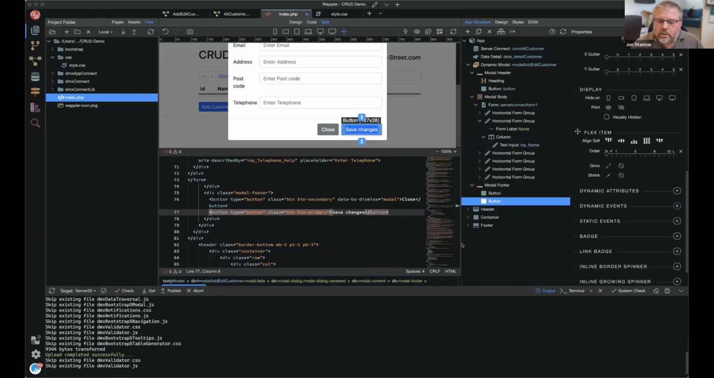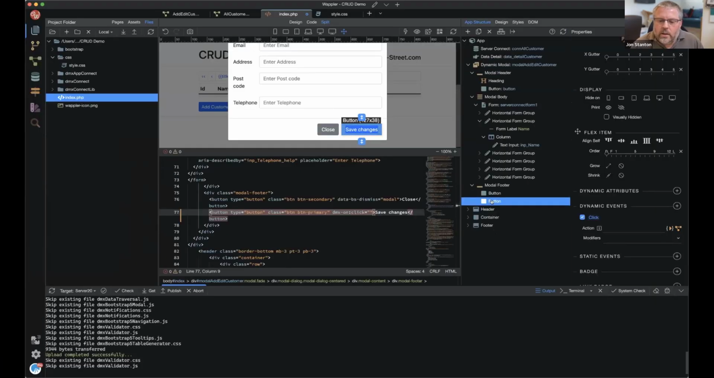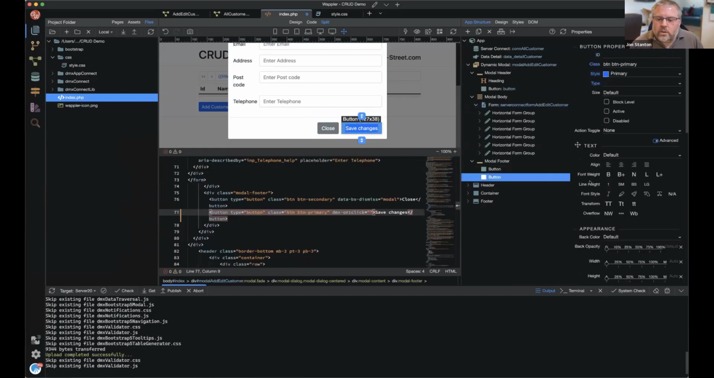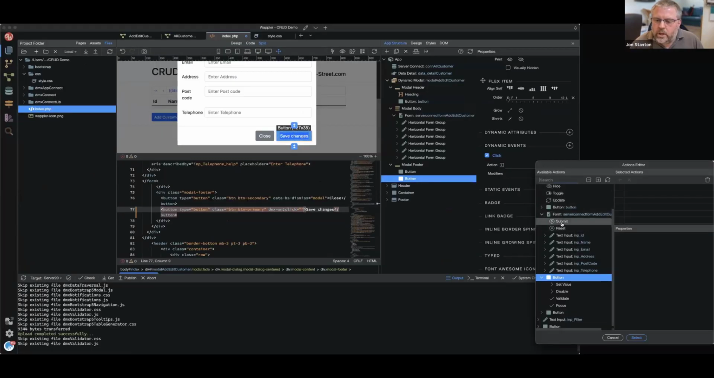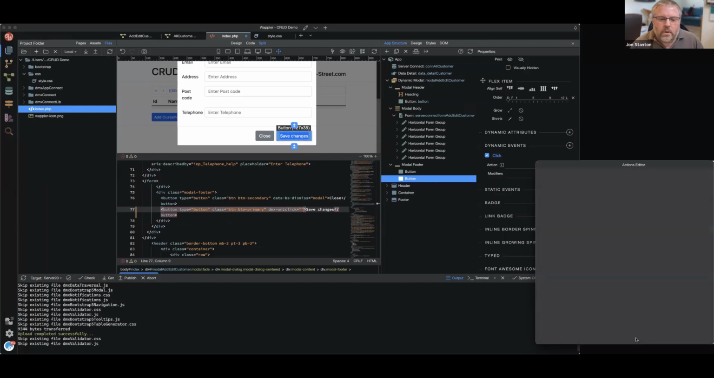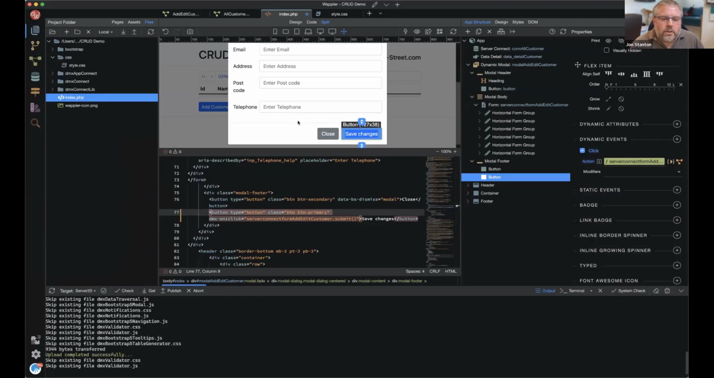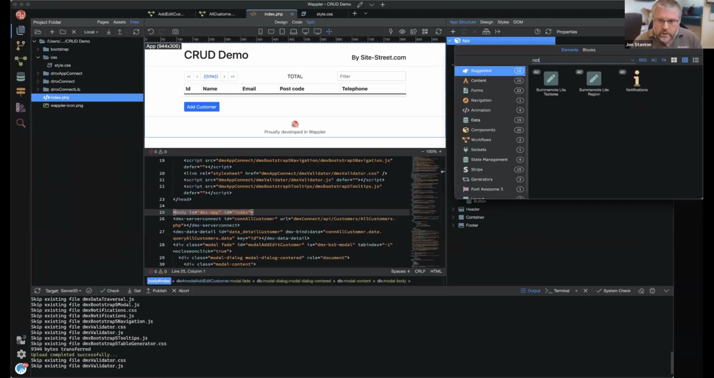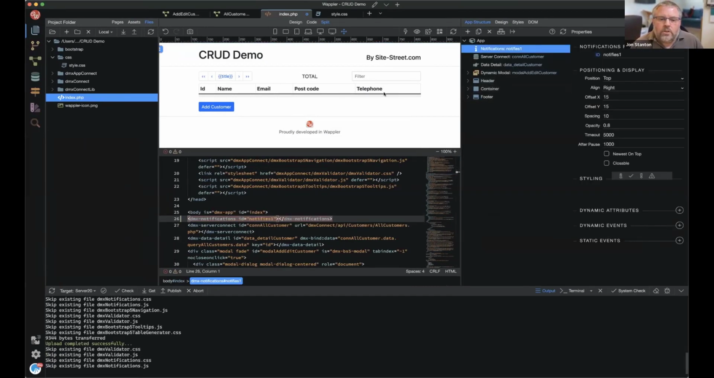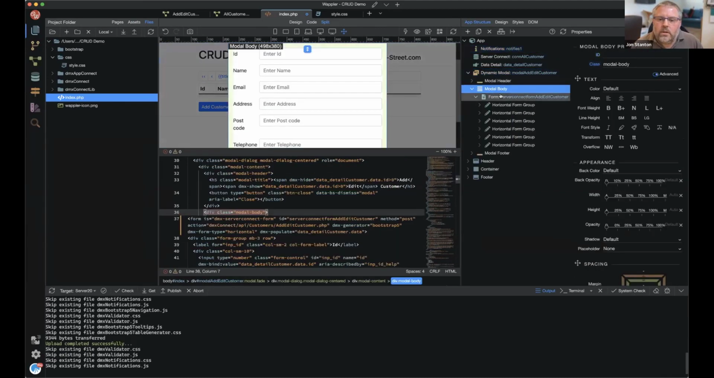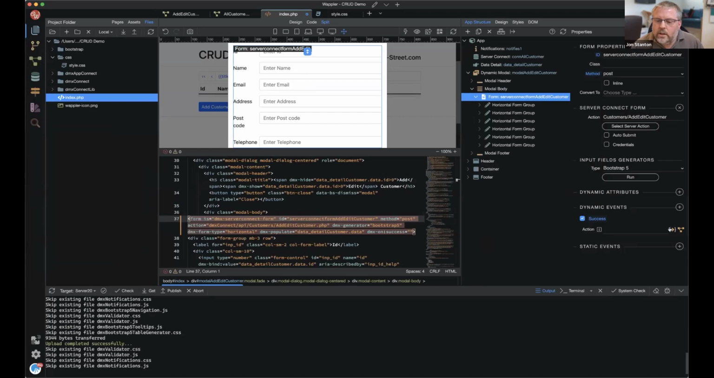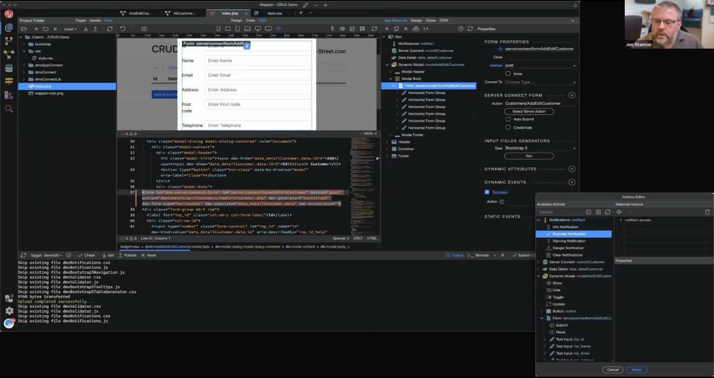So on our button, I'm going to add a mouse click. I'm just going to rename my connect form. So our on click is going to submit the form. I'm then going to add notifications. And so now in our form, we're going to have a dynamic event, server connect success, and we're going to show a success notification.